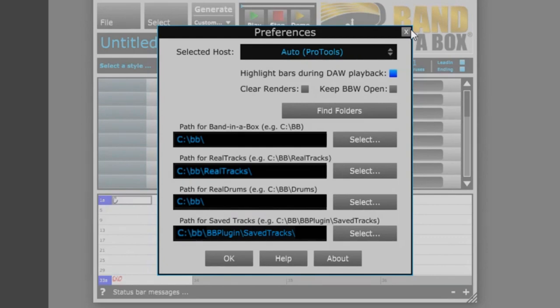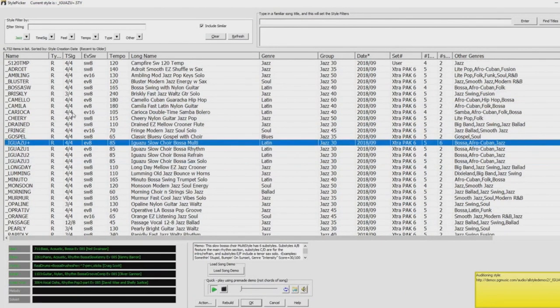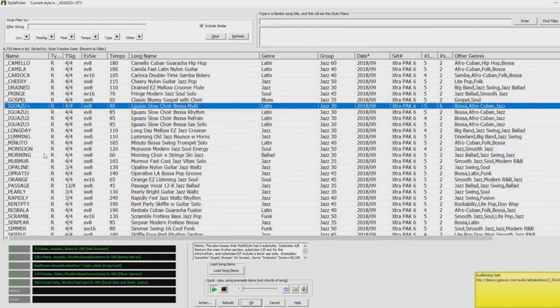This area's values are taken from the installation where we specified the Band-in-a-Box location. Normally this wouldn't need to be changed, but if we're pointing to an incorrect folder, it would appear red. Pressing Find Folders would set it correctly automatically. Some users may not hear audio when double-clicking on a selection in the Style Picker, Real Tracks Picker, or one of the other selection dialogs in the Band-in-a-Box plugin.